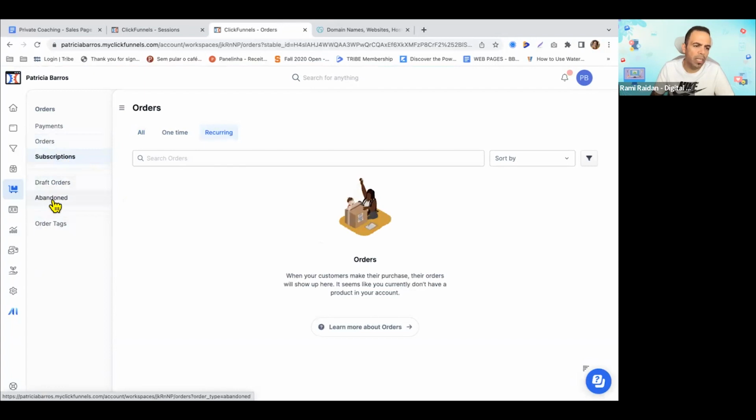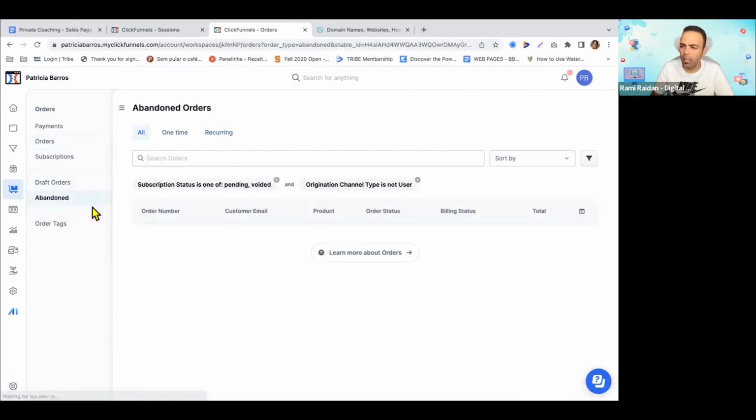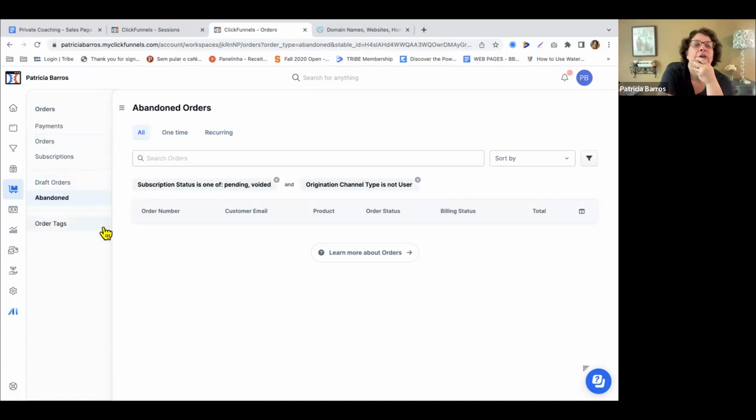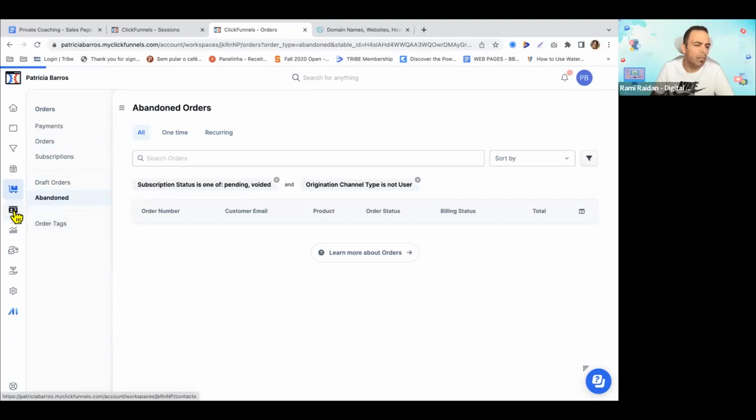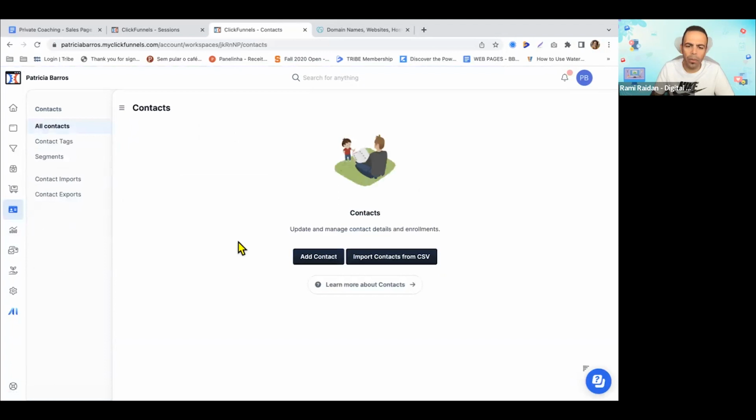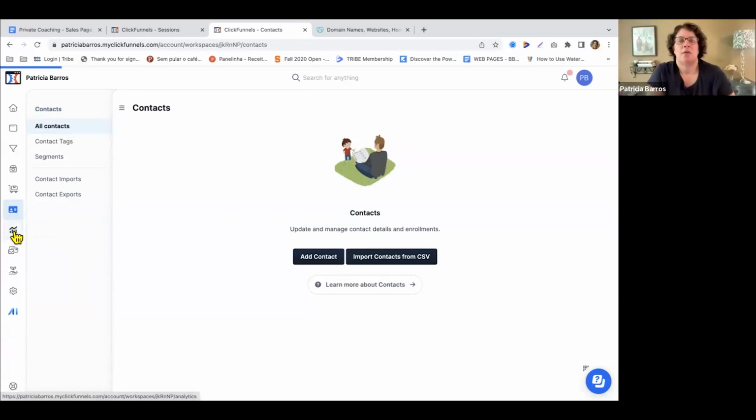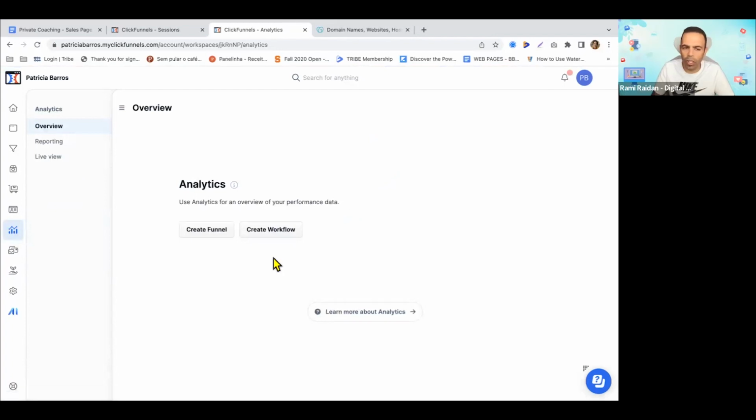Okay. If someone added something to the cart and they didn't check out. Okay. Yeah. All right. Then we have contacts. Here you import or add contacts. So you can add contacts manually from here or import them from a CSV file. One more thing. Analytics. This one will show you how many people are viewing your funnel, clicking, and the workflow.